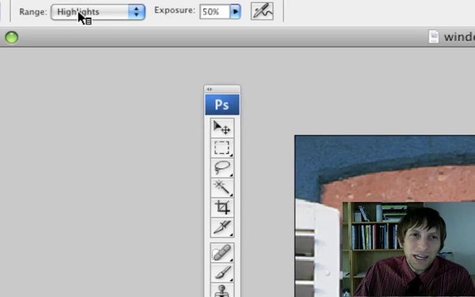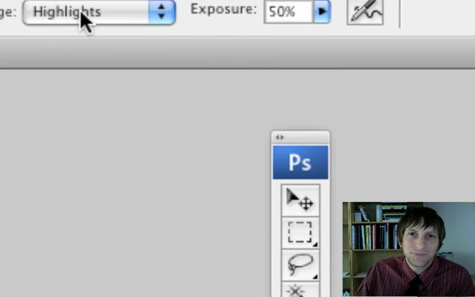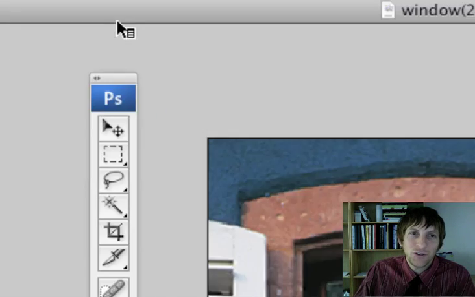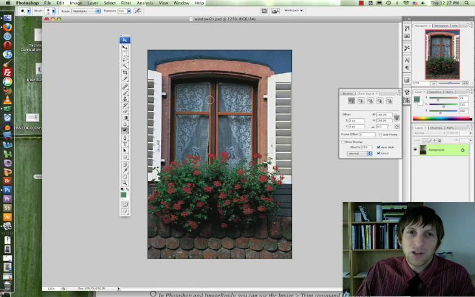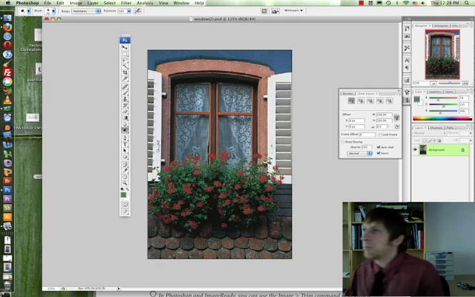Okay, make sure your range is in highlights. Change the exposure. 50% is fine. The higher the exposure, the lighter it's going to get. Then drag your mouse. Now notice there's a circle. This is called a brush.